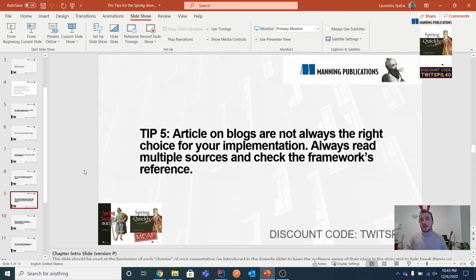Tip number 5. Articles on blogs are not always the right choice for your implementation. Always read multiple sources and check the framework's reference. This is something I always teach all my students because I'm still seeing it in projects I'm consulting and sometimes even implementing.